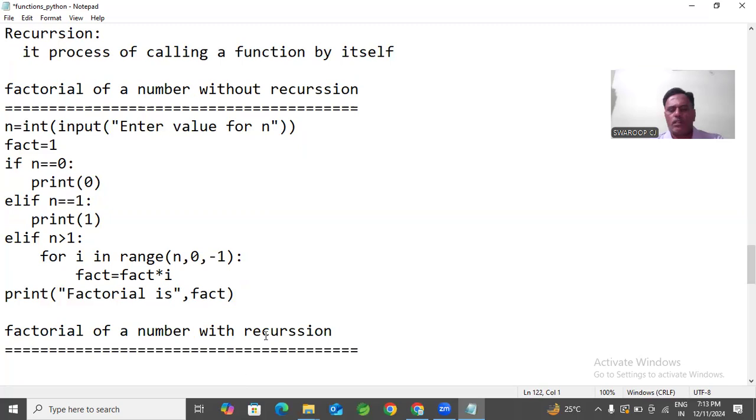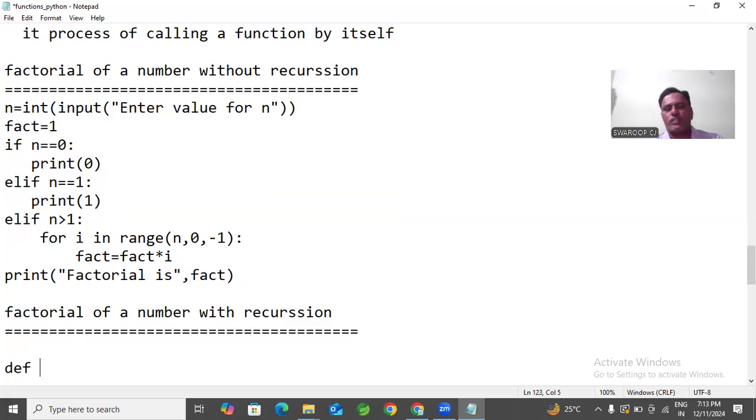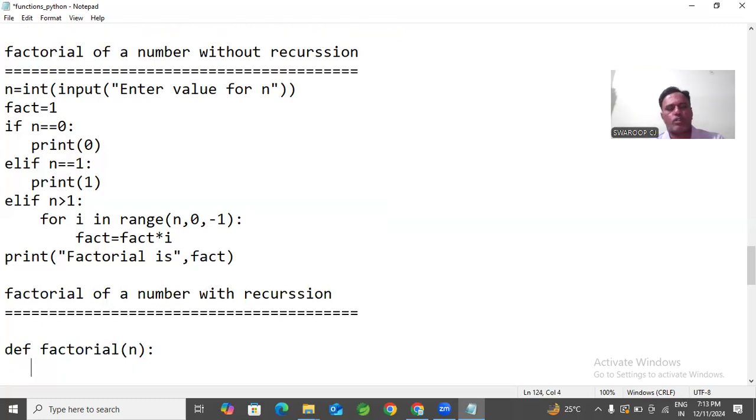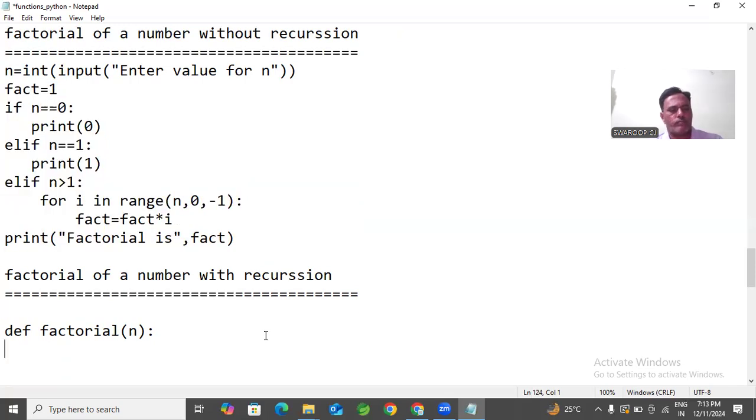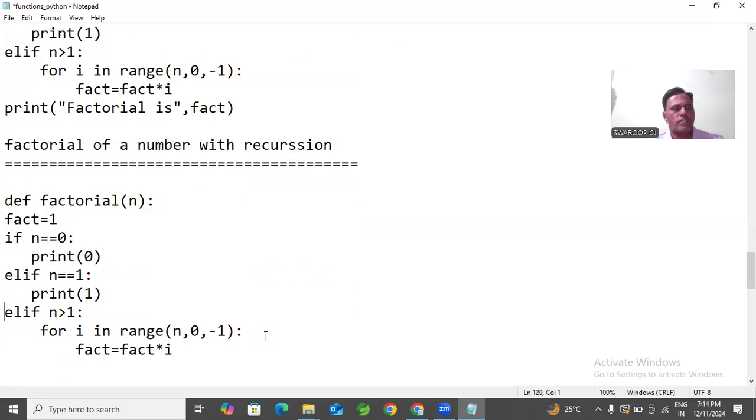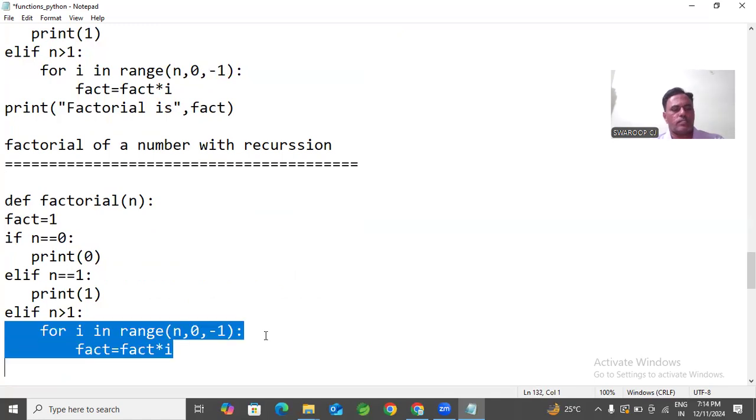With recursion, first you have to define the function. I will say the function name is factorial of n. The same concept we have to use like this one. As usual, I have to copy this content completely to mark this one. It doesn't require this option, so I will remove this one.